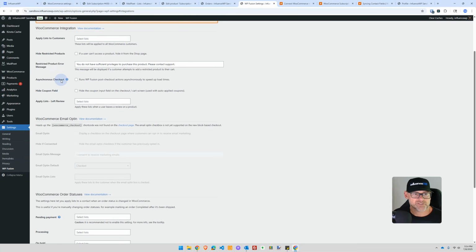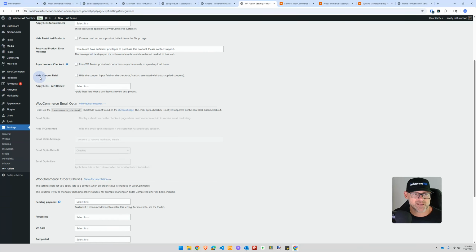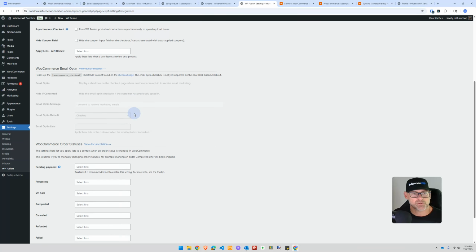They've got some asynchronous checkout stuff you can set. Hide coupon field. Hide the coupon field on the cart and checkout screen if the user used auto-applied coupons. Okay. So if you're auto-applying coupons, you could hide the coupon input field from the checkout and cart. That's cool. Apply lists left review. Apply these lists when a user, okay. So if somebody leaves a review on a product, you can dump them into a list. That is super cool.